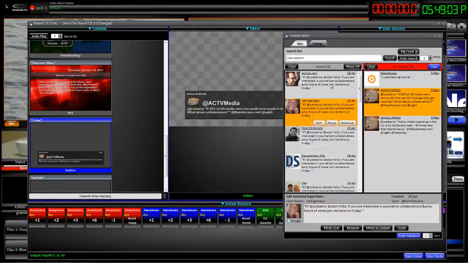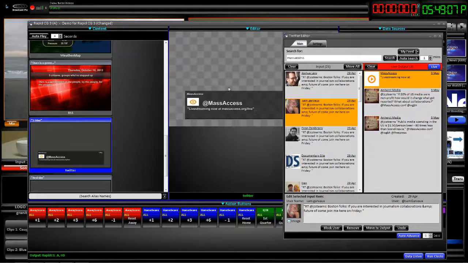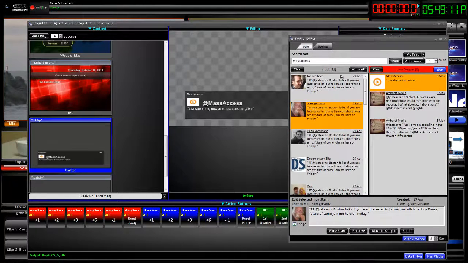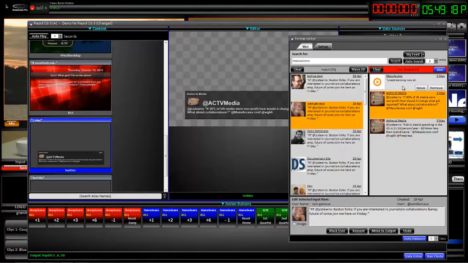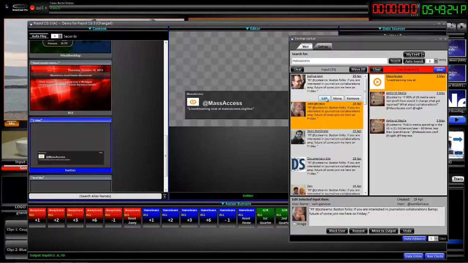Here on the left are all the tweets that are coming in. And then here on the right are the tweets that I've chosen to have circulate here in my little rotating graphic. Not only can you look at the graphics here on the left and decide if you want to use them, in other words, you consciously say, yes, move this into the bin where I'm going to use it, but you can also edit them.